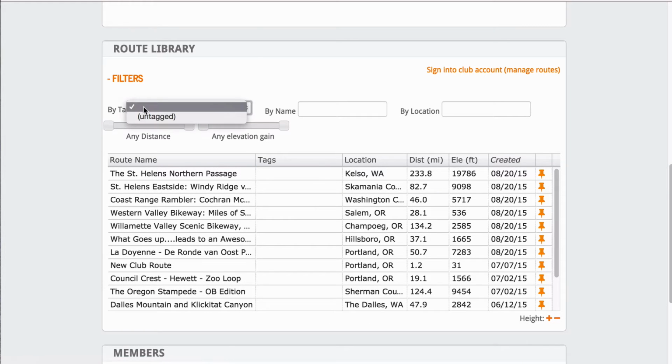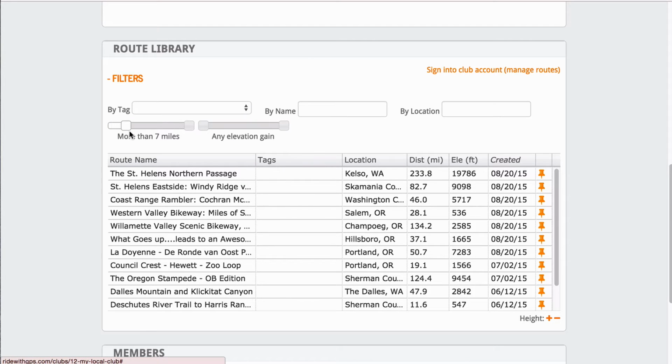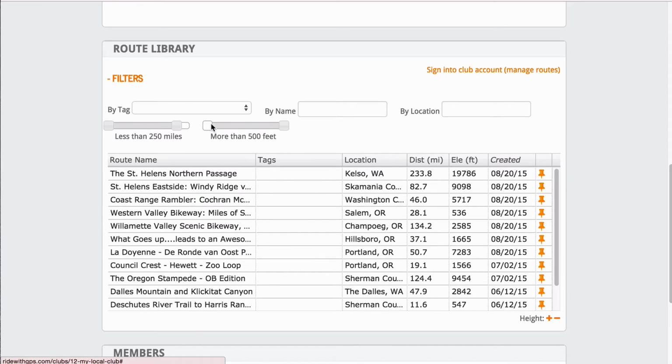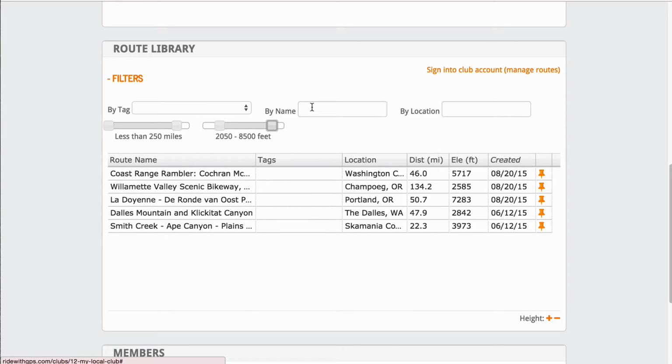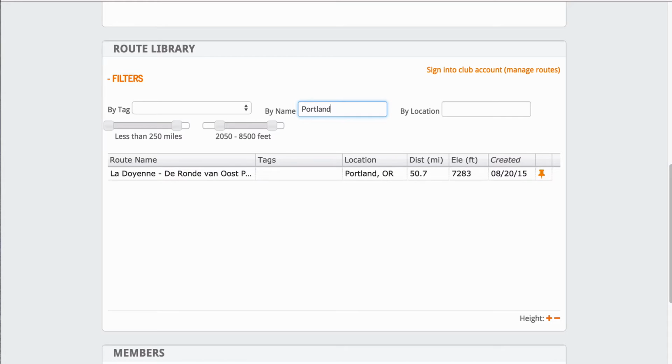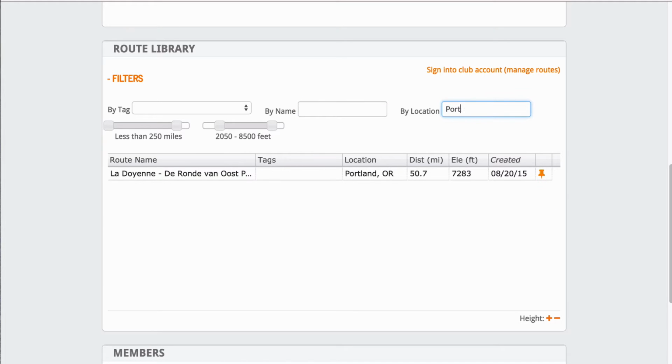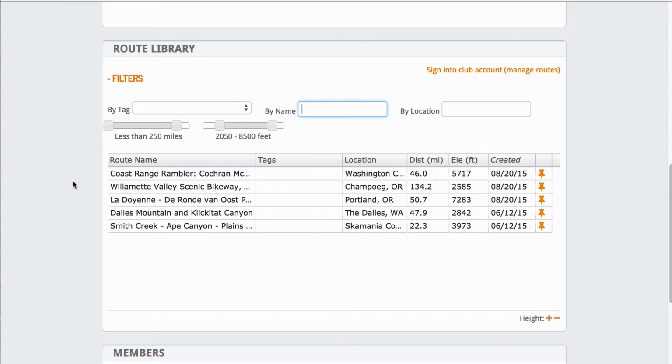Click on filters to see more sorting options. We can specify a minimum distance, a maximum distance, and minimum or maximum elevation. We can search for a specific name, or starting location, or you can combine these all together to find a specific route.